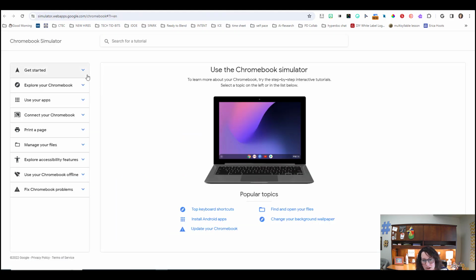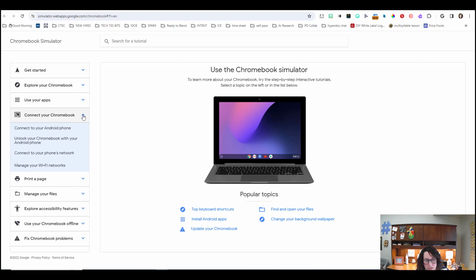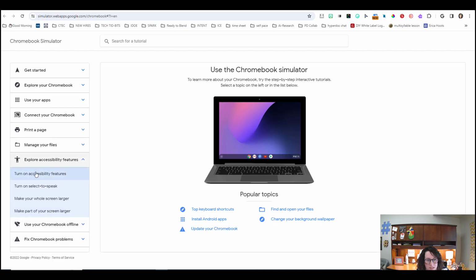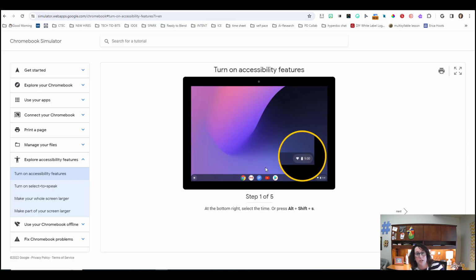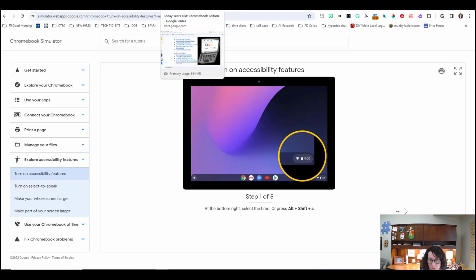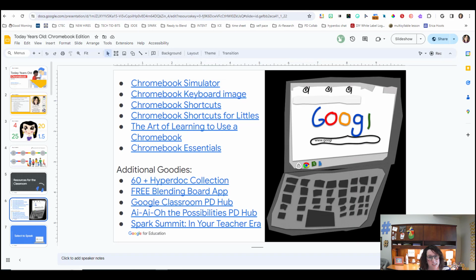If you're trying to figure out how to do anything on a Chromebook, it's going to walk you through step by step. If you need to know how to connect it, printing, exploring the accessibility features, how you turn them on, it has the image of the Chromebook, and it's going to walk you step by step through that. So I wanted to make sure that you knew that the simulator is out there. I think it's good for teachers to know that.